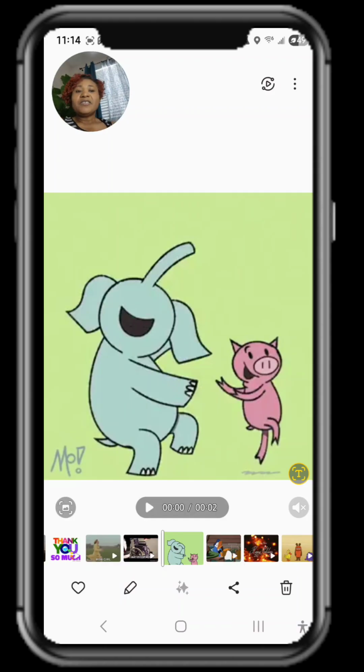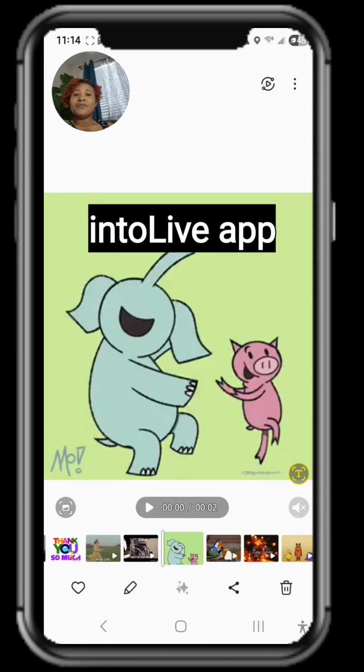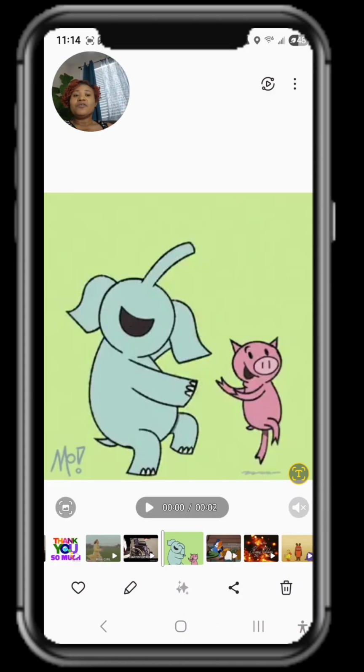Now for iPhone users, you need to convert your video into a live photo first. So first you download the Into Live app. The name of the app is Into Live from the App Store. Then import your video, convert it to a live video, and save.